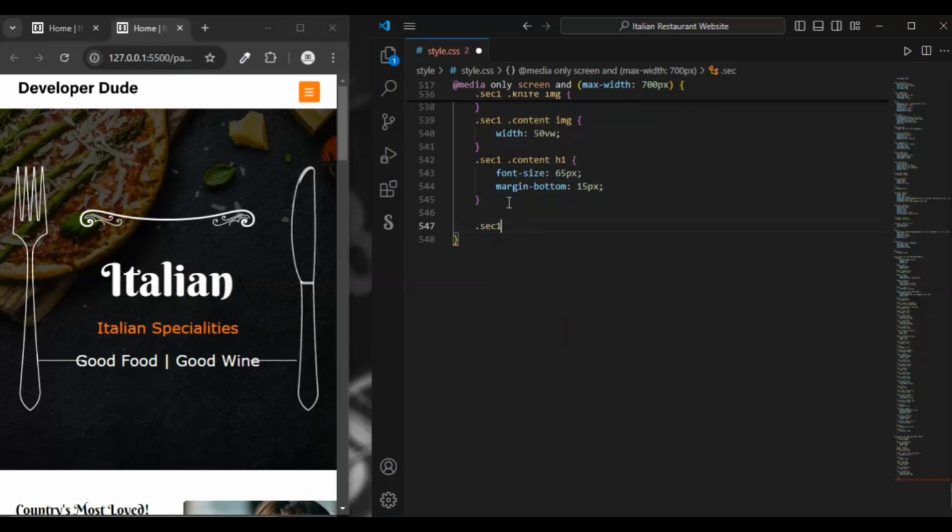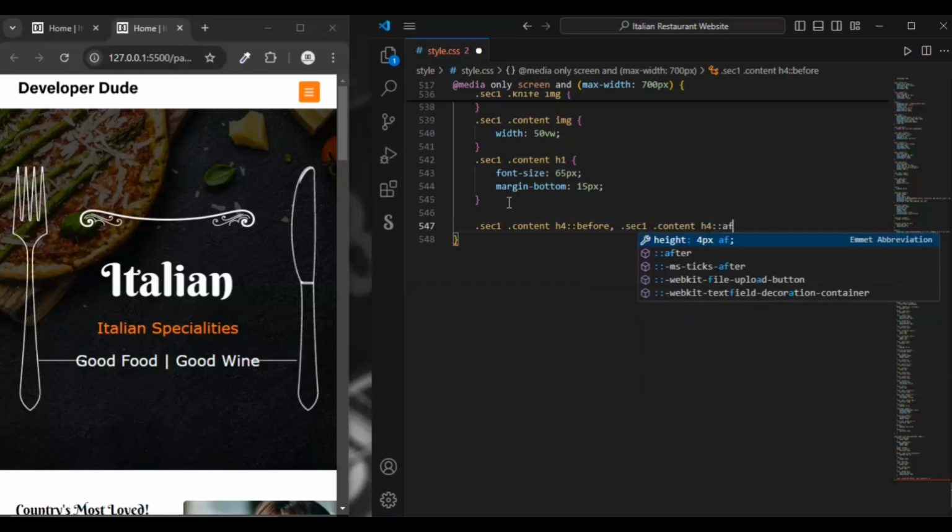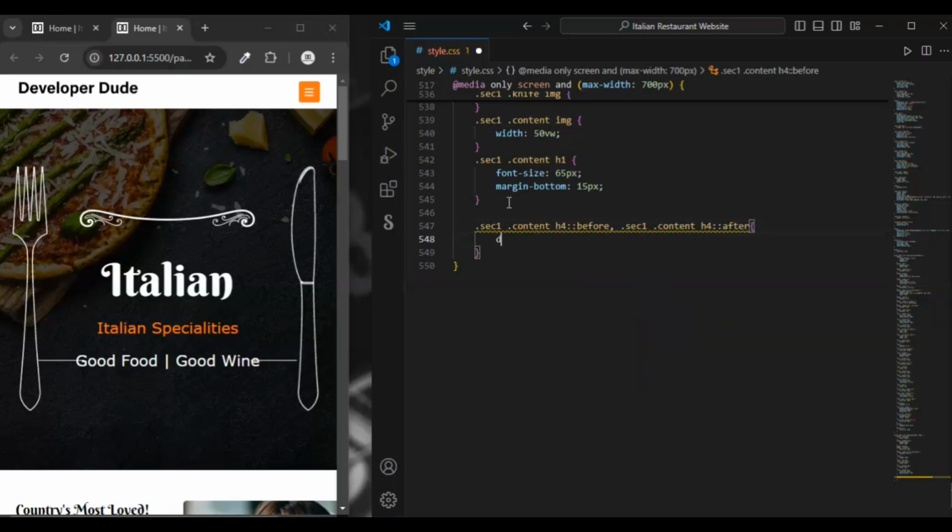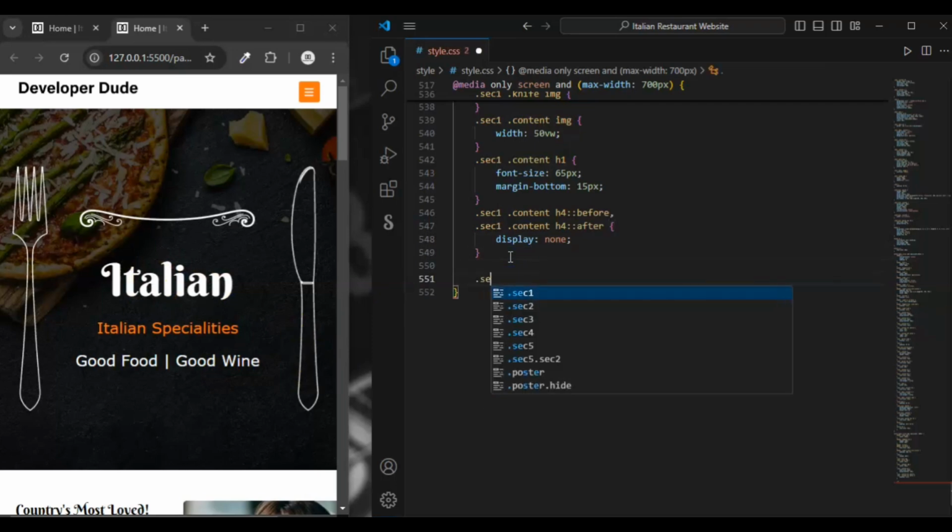Targeting section 1 dot content div, and in this div h4 pseudo class before and again use comma sec1 dot content h4 and after, set it display none. Save it. So the lines have gone. Now we are targeting the section 2.